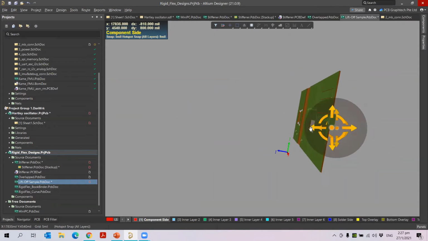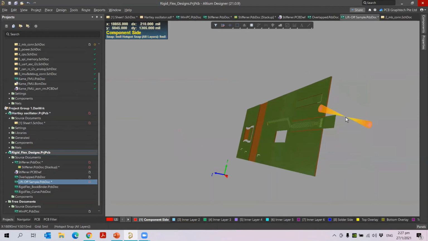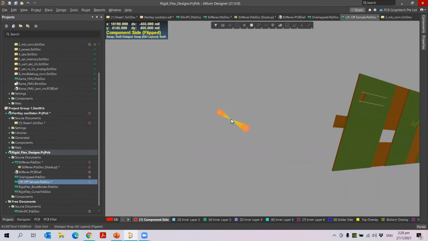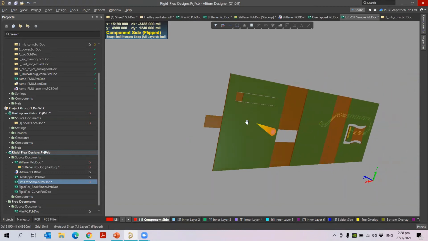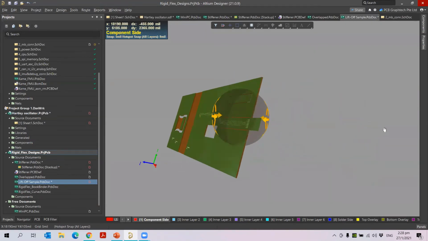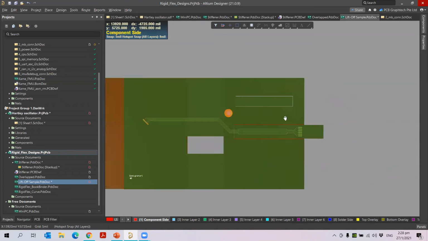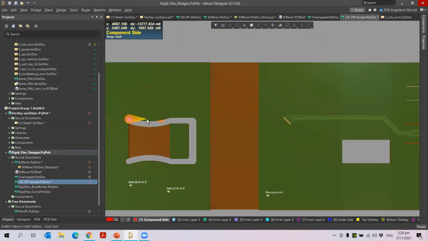Now you will be able to see the board extended here, and you can see the materials of the board in both the rigid region as well as the flex region. And here you can see how nicely your flex region is overlapped inside your rigid region at the front. Okay, so this is about your rigid flex. Then we'll go for the next topic.